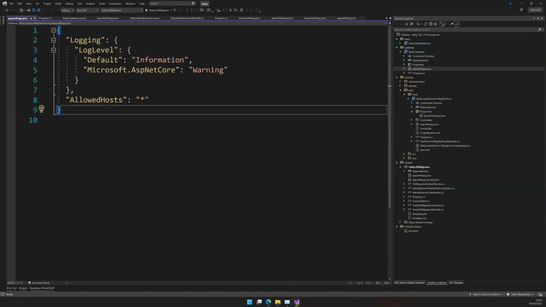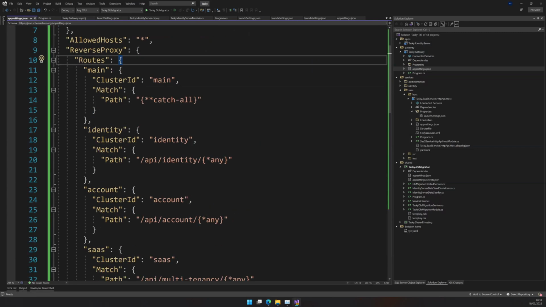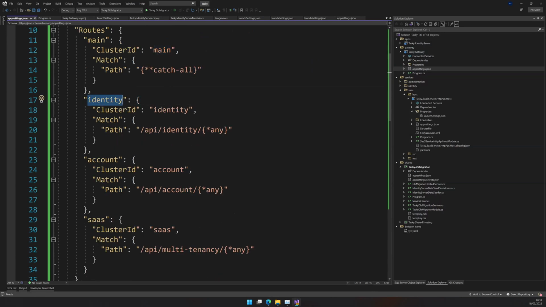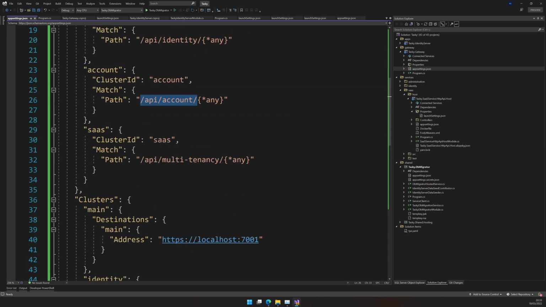So we will come here and then replace this. So these are the proxy configurations. So the reverse proxy has a route, which is main, and that catches everything. So that's a cluster ID of main, and the identity server will have a cluster of identity, and then it matches the path of /API/identity. And for account, it's /API/account, and for SaaS, it's API/multi-tenants.